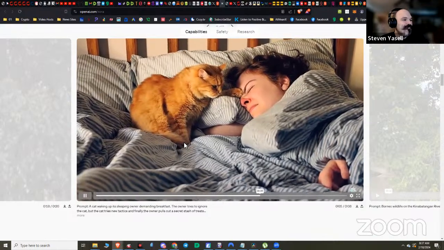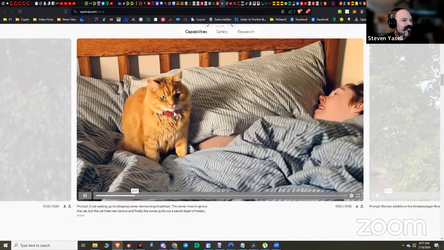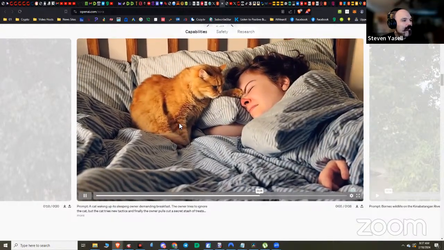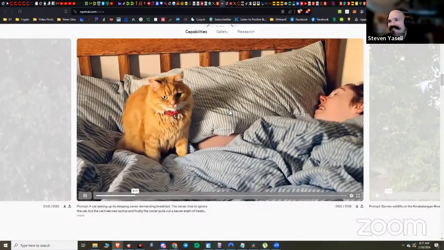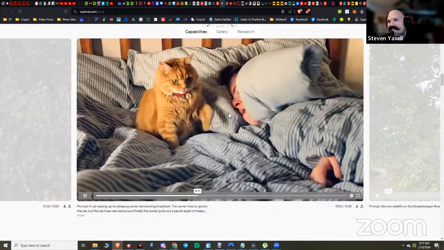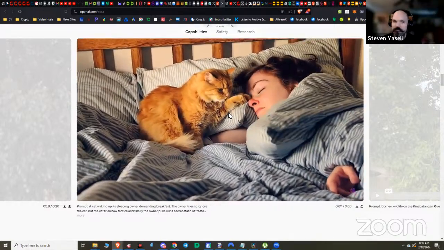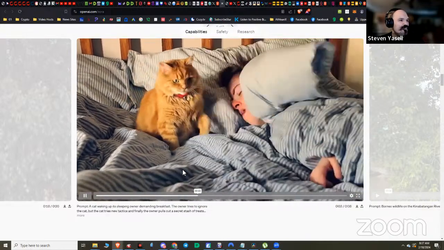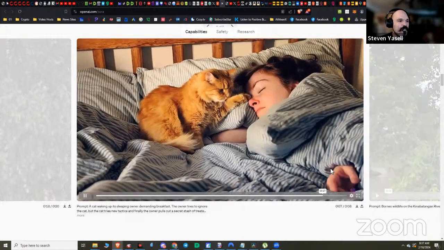Now watch again, but keep watching here. Keep watching the cat's right paw. It turns into the left paw. So the cat ends up with two left paws and one right paw. And I'm sure there's other things going on here too, but this was the main thing, this hand.